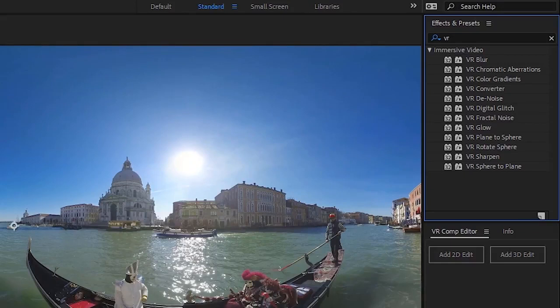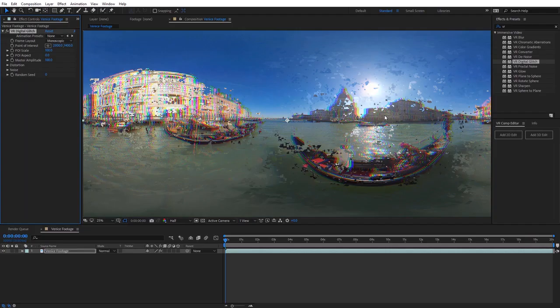There are also some unique stylized 360 VR effects such as the digital glitch and the chromatic aberration. Let me go ahead and apply digital glitch to my 360 footage. You can see we get this glitching effect all over our video, but you'll notice that the glitching is kind of curved, again accenting the equirectangular format of this footage, so that this is going to look correct when it's viewed back in a VR headset.